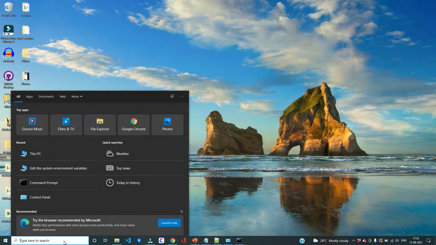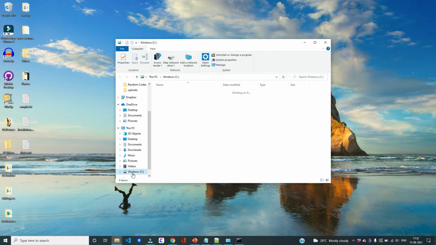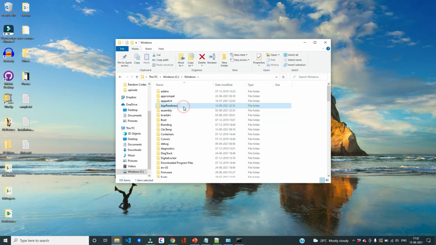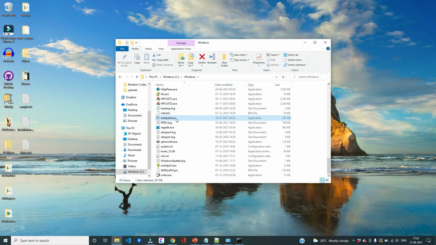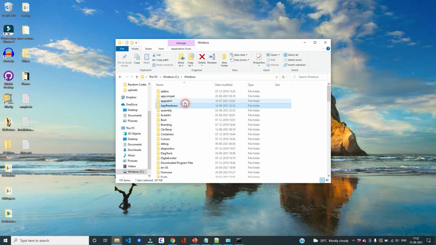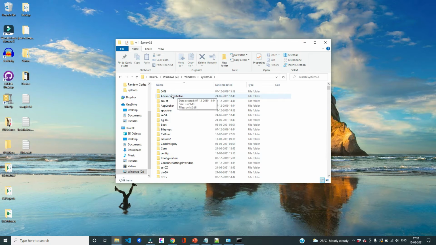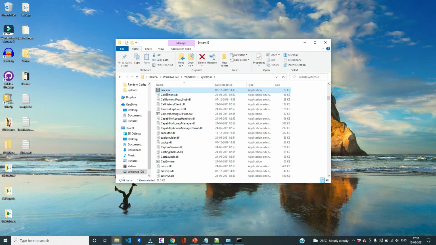First, let's start with notepad.exe. Go to C drive and we have Windows folder here, and we have this notepad.exe in this Windows folder. And similarly, if we go into this system32, we have this calc.exe, which is for calculator. So notepad.exe is within this Windows folder and calc.exe is within this system32 folder.